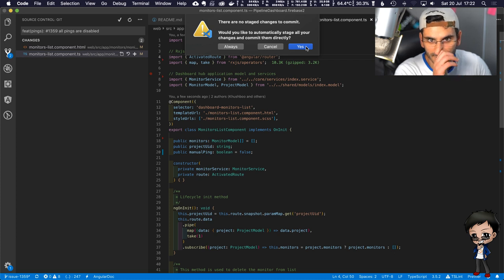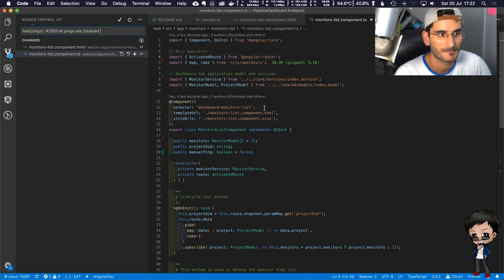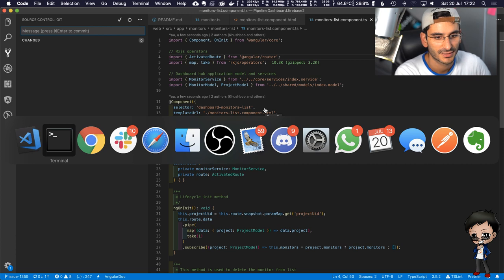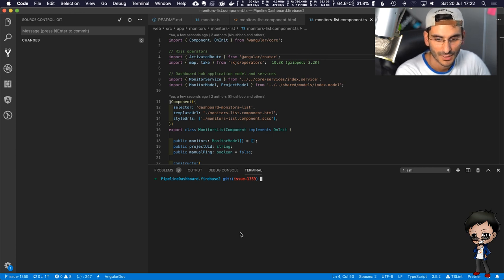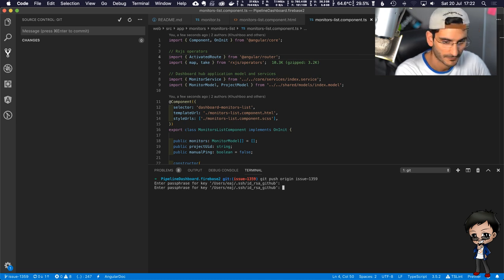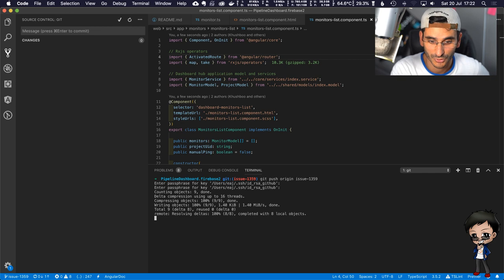Would you like to automatically stage all your changes? Always. Perfect. And if I push this up, we were doing it in the terminal, weren't we? Where's my terminal gone? Git push origin. I have to specify where I'm going. Origin is GitHub, and I want to push to Kush's branch. So Kush, I hope you don't mind. Oh, password wrong. I'm just checking the password whilst doing something.